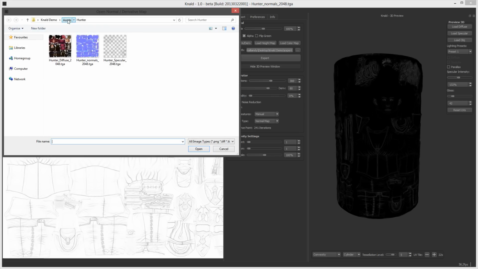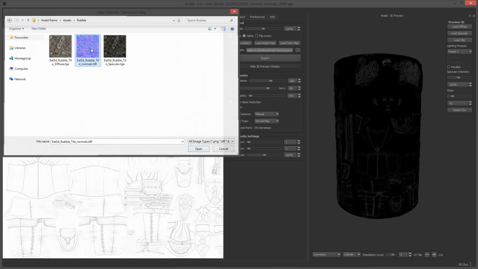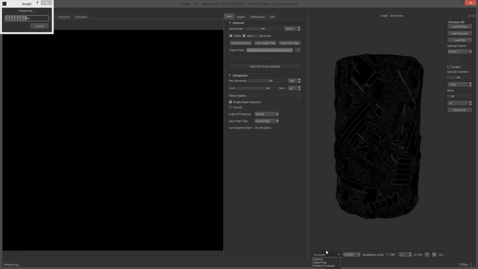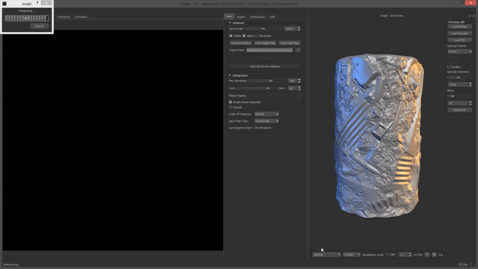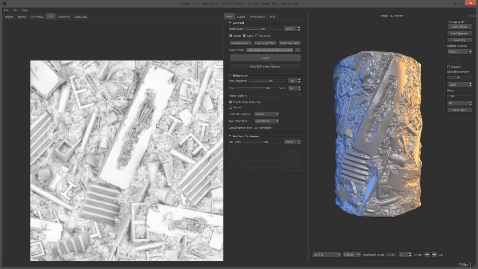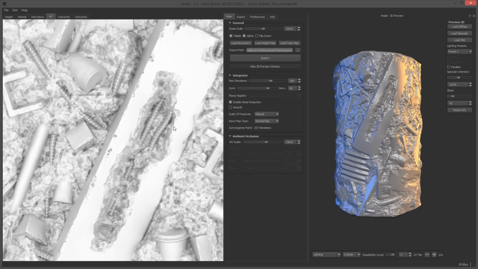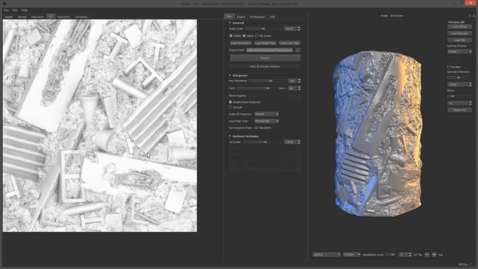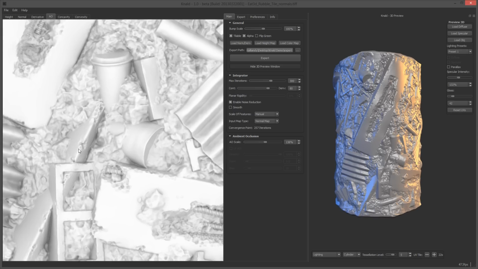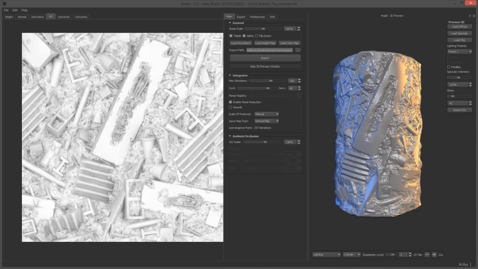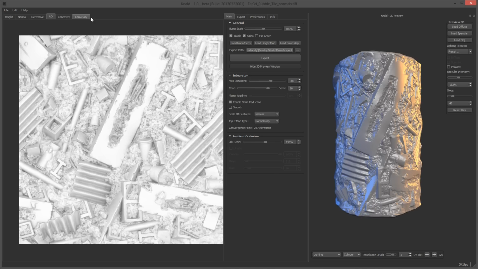Just going to load up this rubble map to show you the ambient occlusion once more. You can also control the 2D preview in Knald by using a middle mouse button to pan, and then a left mouse button for a fine zoom. You can get some really, really stunning results if you use this with the concavity and convexity maps, which I will show you.